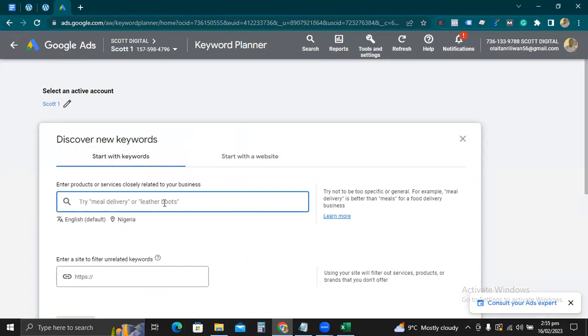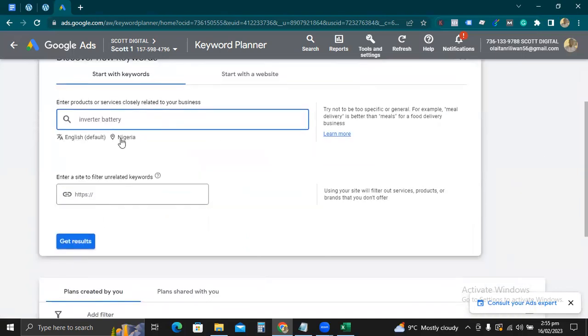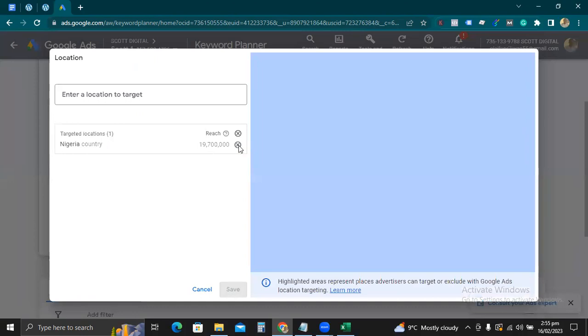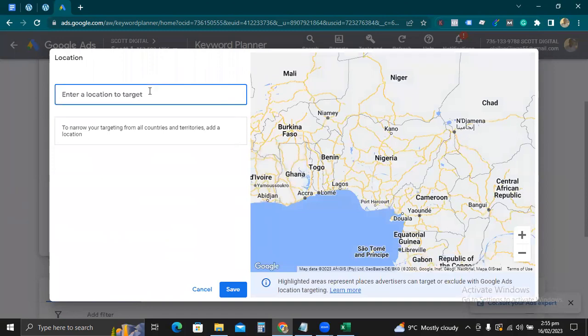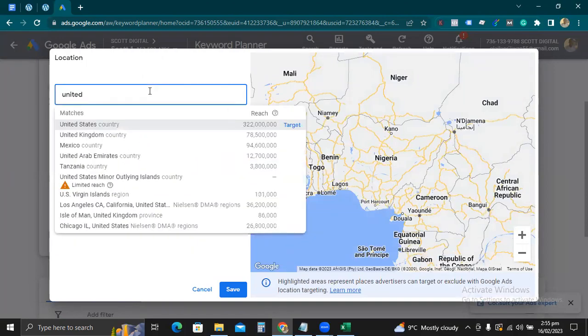So start with keywords. Let's just type inverter battery. I'm going to change this to UK because I want to leverage on UK.